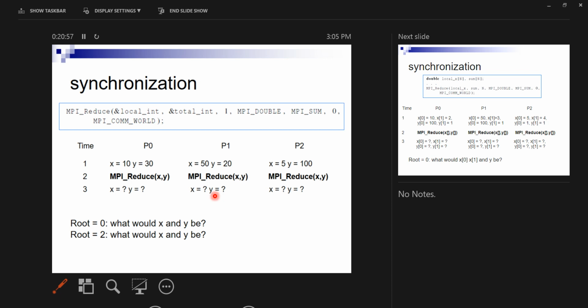Is this 65? No. It won't change. It wouldn't change as well, so it would be 20 and 100.